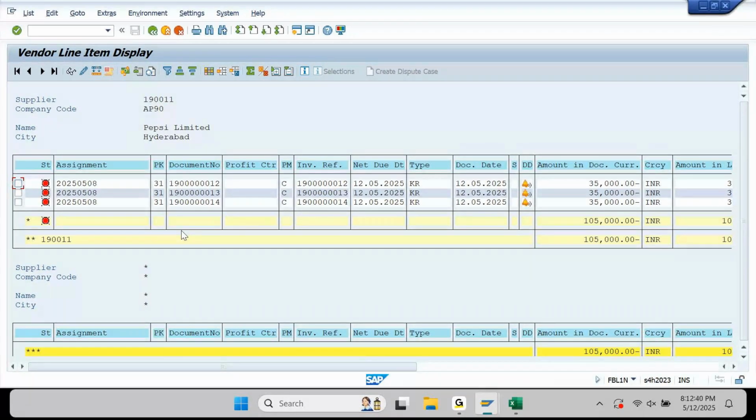Now, let's assume that our company code AP90 has got 3 profit centers, or let's say 2 profit centers. Is it possible that I want to separate my payment based on the profit center? My requirement is that for profit center 1, the payment document should be different, and for profit center 2, the payment document should be different. Valid requirement or not? Valid.